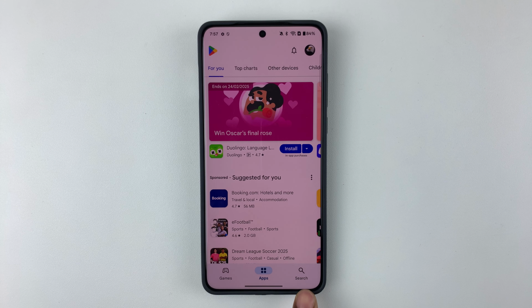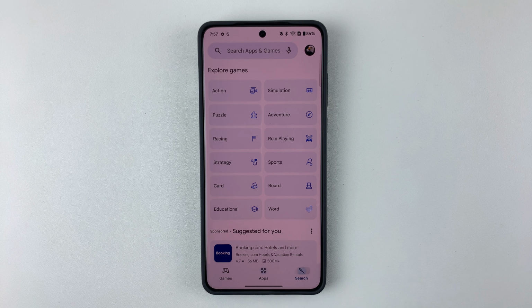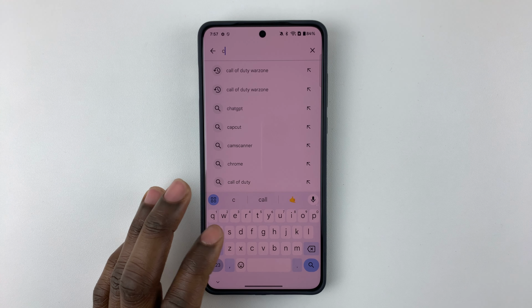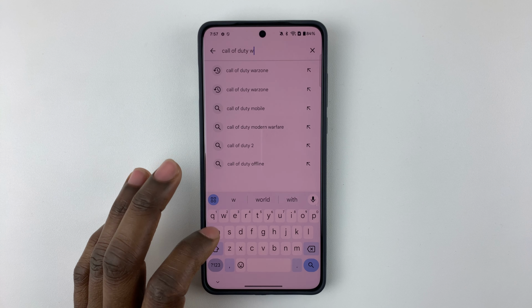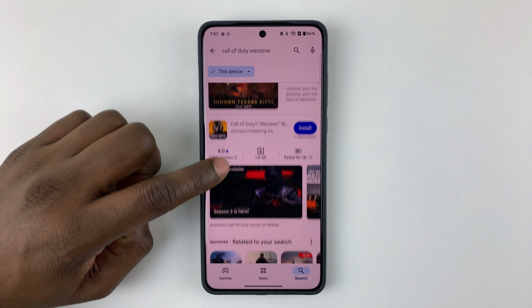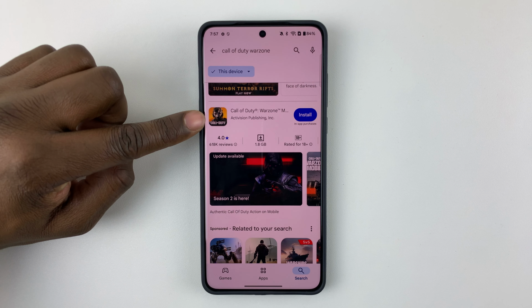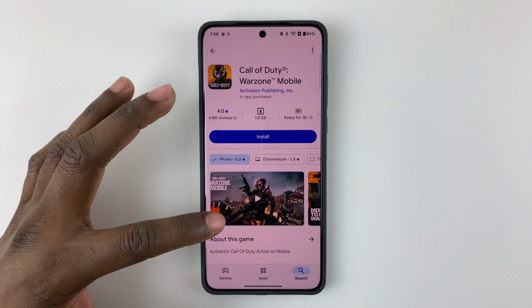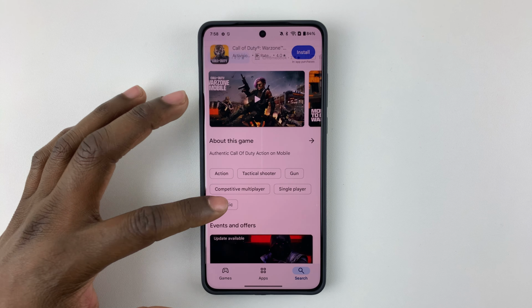And then tap on the search bar in the bottom right corner. And then tap on the search bar again and type in Call of Duty. And then search for it. And then from the search results, find the official game by Activision Publishing Inc. and tap on it.